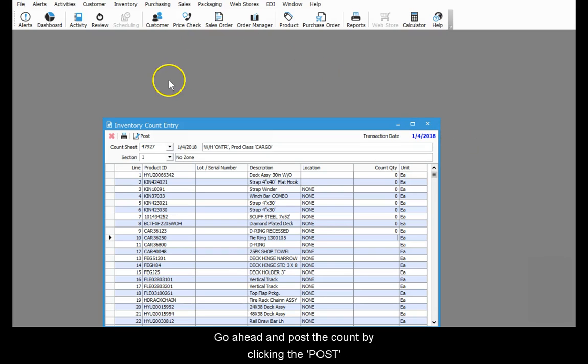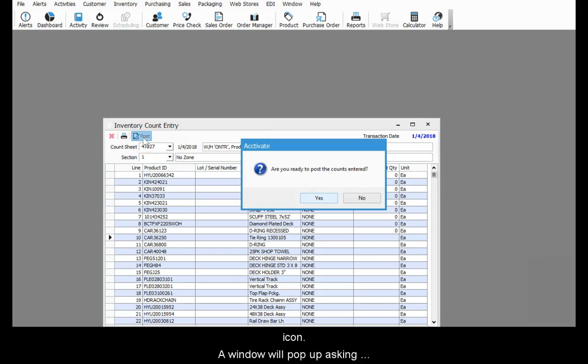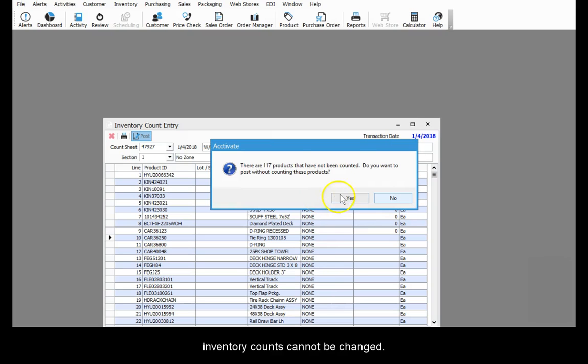Go ahead and post a count by clicking the post icon. A window will pop up asking if you are ready to post the inventory counts. If you are, click yes. If not, click no. Once posted, inventory counts cannot be changed.